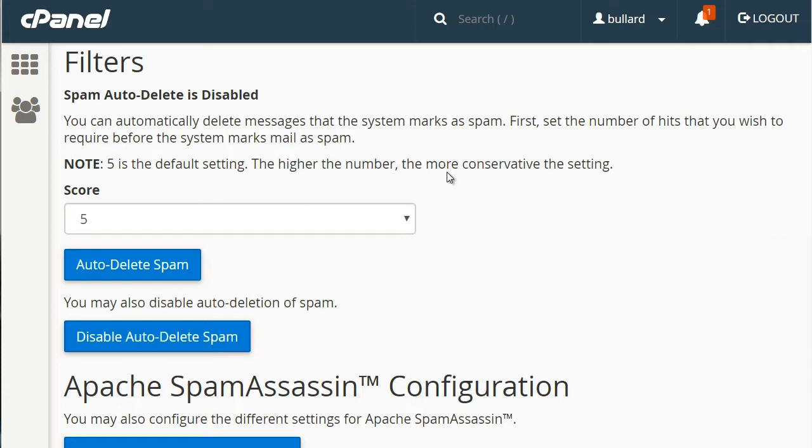Now, you have the option to auto delete spam. Personally, I would not do that because, like I said, if it is good email that is triggered as spam, it will auto delete. You'll never get it. And if you rely on your email and your website and your business and all that to make money, then that's not a good thing. So usually I leave it at 5.